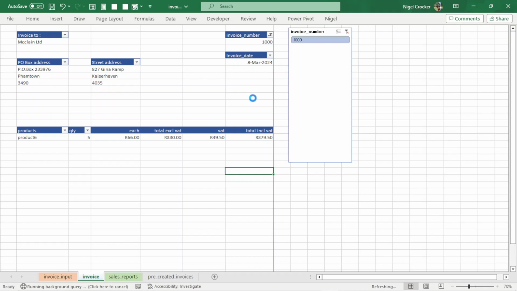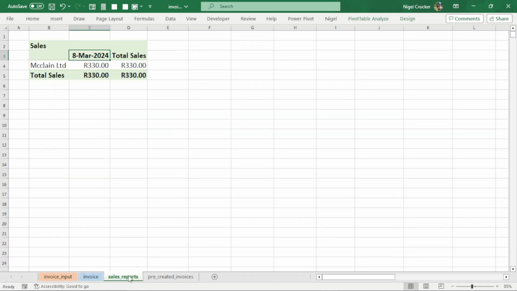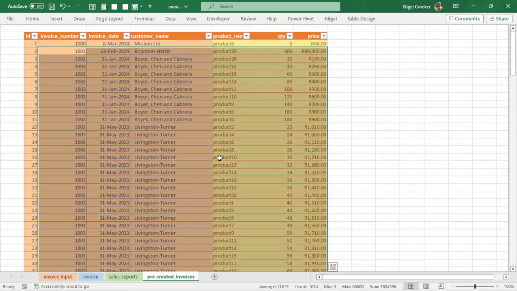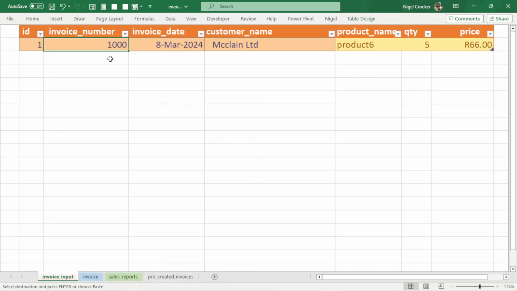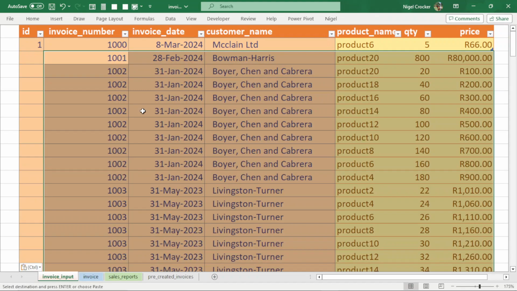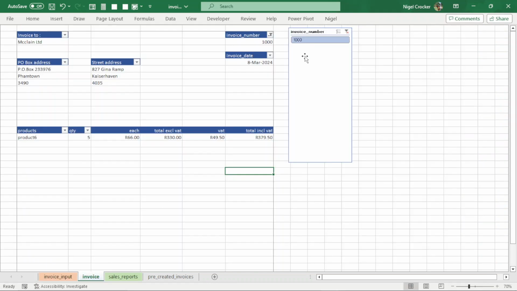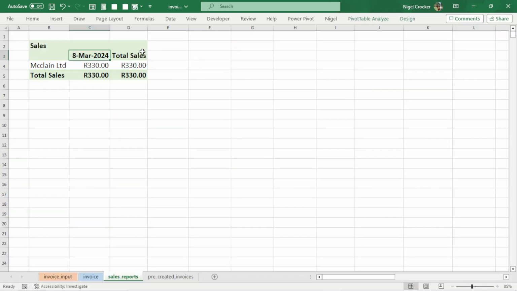A couple of selects done now. Only one invoice. The sales report's updated again. So let's copy all the invoice data we've got here to add to it. Control copy. In our invoice input area, update our ID column to always be in sequential number order. Click on our invoice. It should have multiple invoice numbers here now, and the sales report should actually become huge.